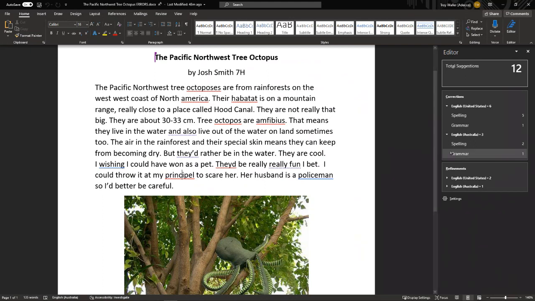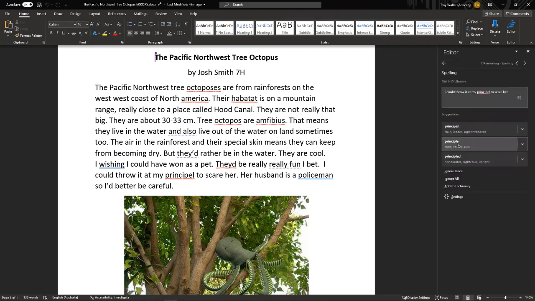Now I'm going to show you some of my spelling. Now you have to forgive me because I've got the American and the Australian language pack, but you're probably just going to see the Australian language pack, which is fine. But when I click on spelling, it takes me to my first word, which is down here, principle, and it's now brought the entire sentence outside of the document. So now when I hit the audio, I could throw it at my principal to scare her.